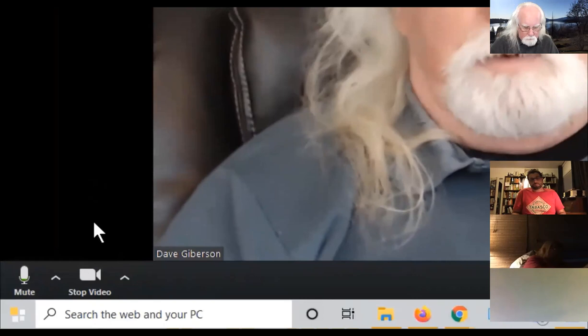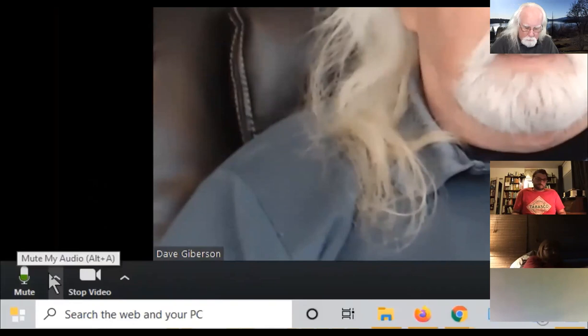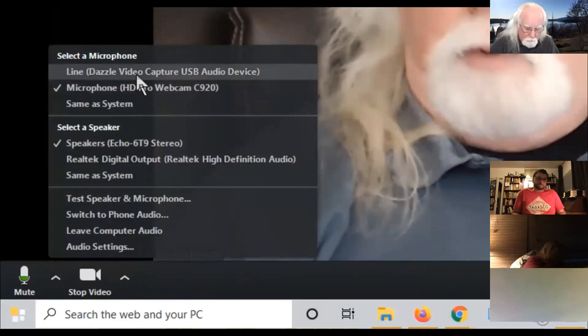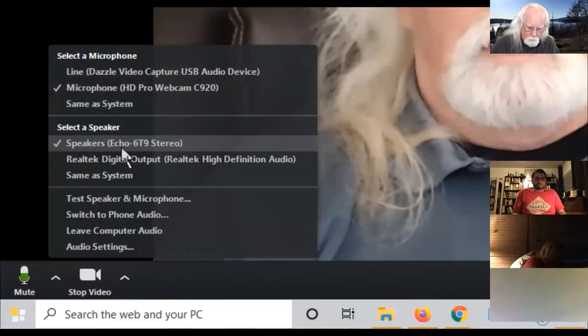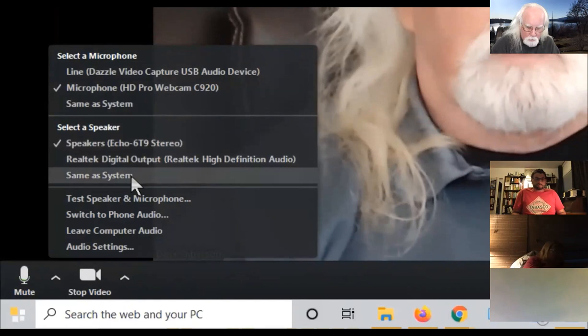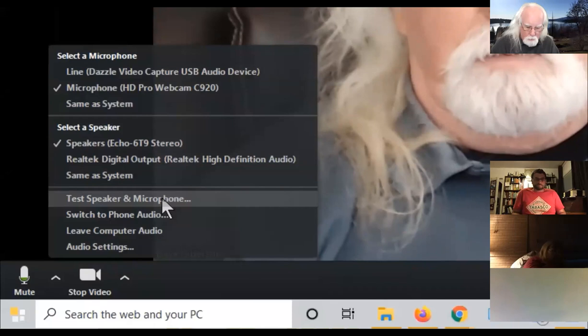There's also a menu associated with this icon right next to it. There's a little up caret. If we click that, if we have more than one microphone, we can select the microphone we want to use. And if you have more than one output device, more than one set of speakers attached to your computer, you can select the ones you wish. You can also test your speakers and microphone, which is a very good thing to do before the meeting starts.